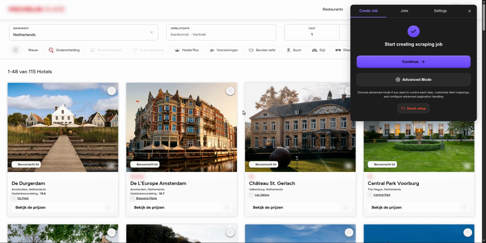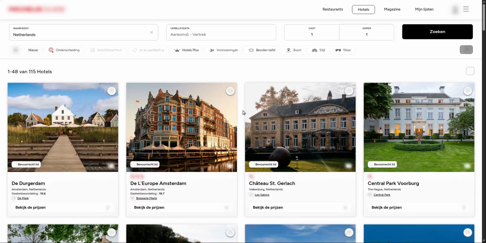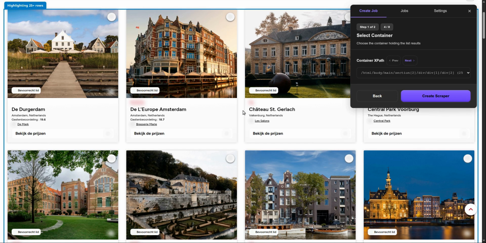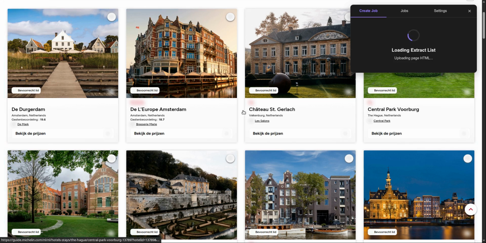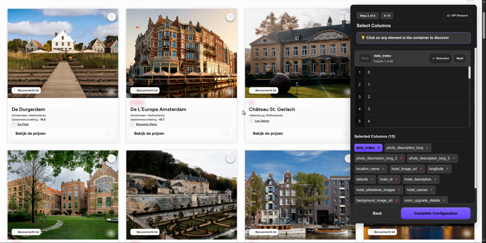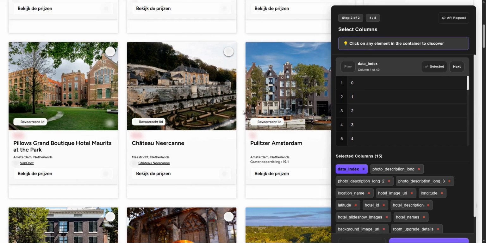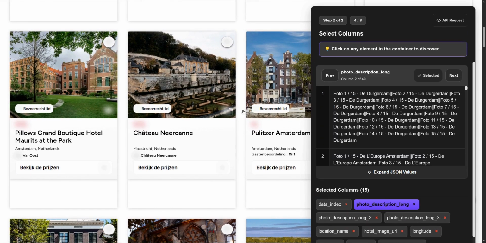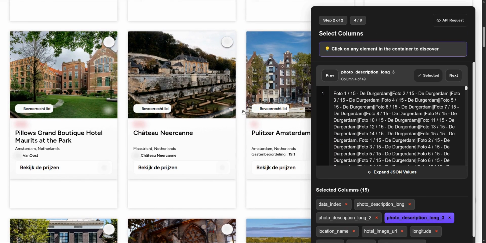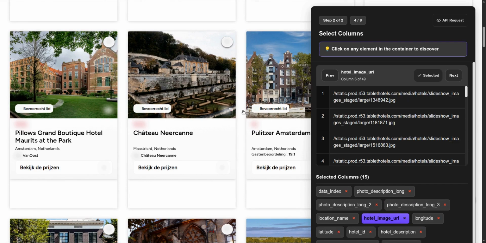Click Continue if you see the full dataset already, or switch to Advanced mode for interactions to reveal hidden data. Minexa.ai automatically highlights the data section. If the selection looks correct, click Create Scraper to analyze and detect all data points quickly. Every data point is mapped precisely. You can select columns like hotel names, locations, prices, and guest reviews to keep your extraction consistent and accurate.